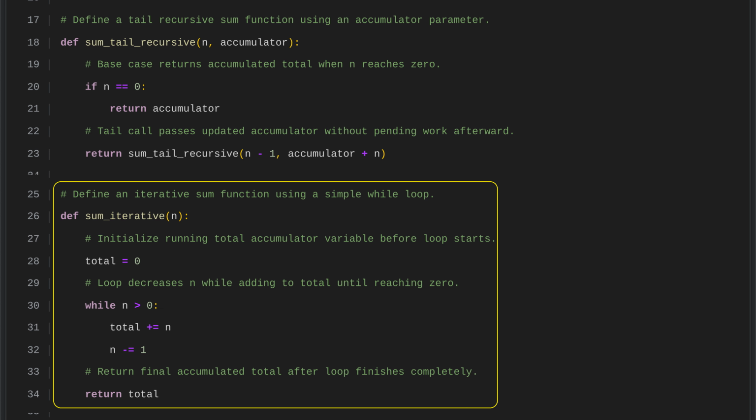To sum numbers iteratively, we keep a running total that starts at 0 and use a loop that continues while the input number is greater than 0. During each pass through the loop, we add the current number to the total, then decrease the number by 1. This process repeats, accumulating the sum of all positive integers down to 1. When the number reaches 0, the loop ends and the function returns the final total, which is the sum of the original number down to 1.